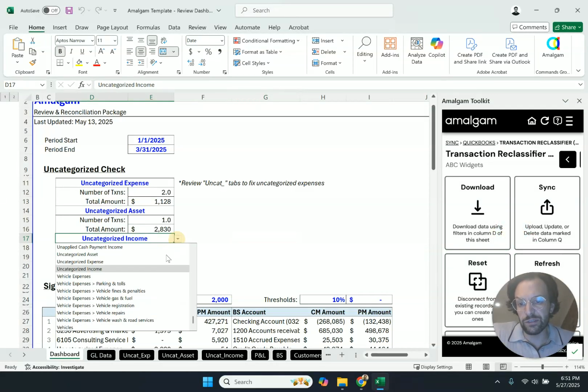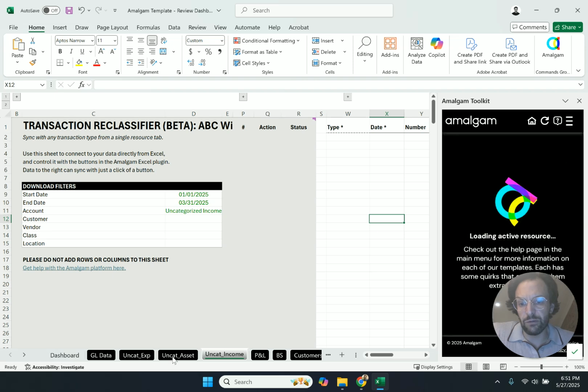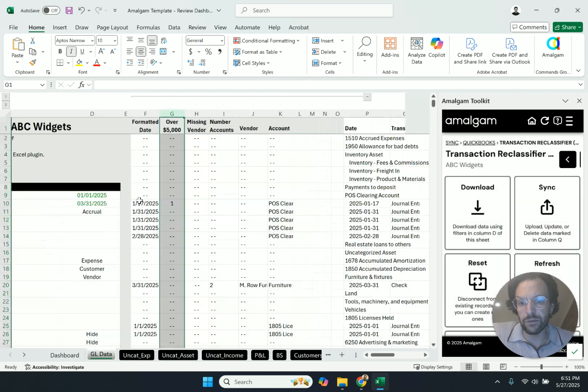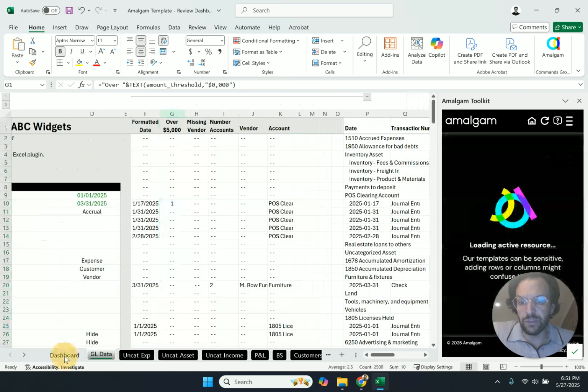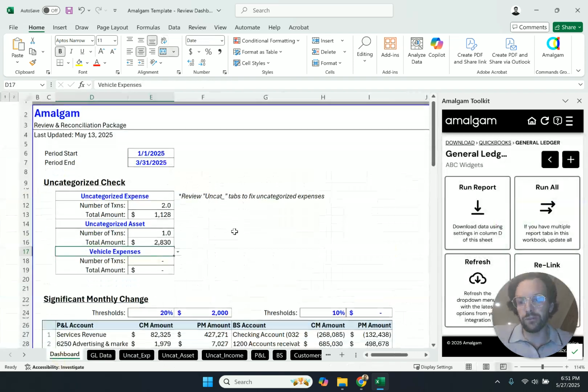Like if this income is not the right account, I wanted vehicle expense, let's say, and then this one is going to show up and say vehicle expense, as you'd expect. So that's how we've got it flowing through. And that's our template here for the review package.